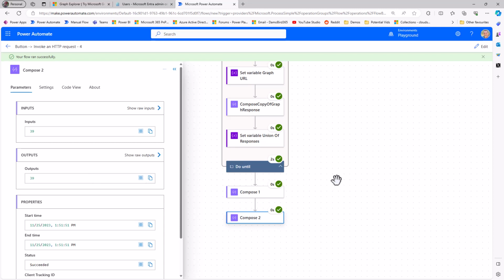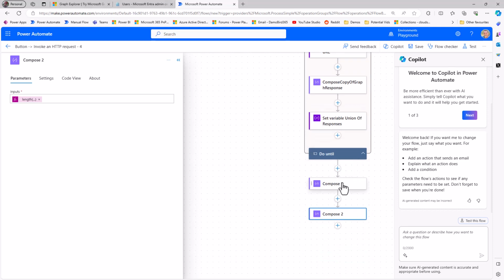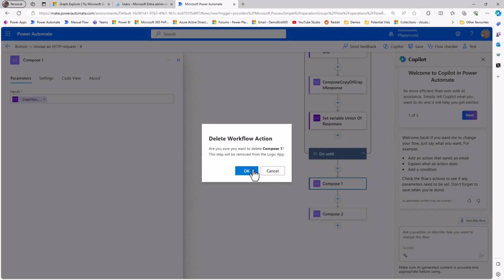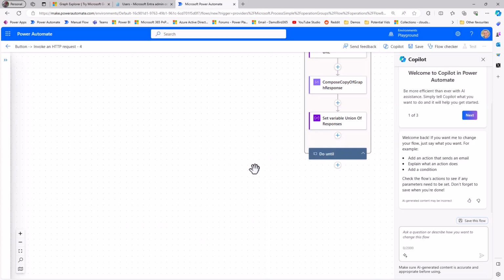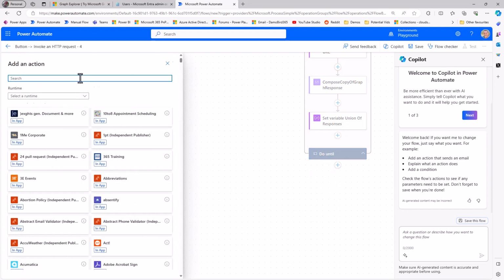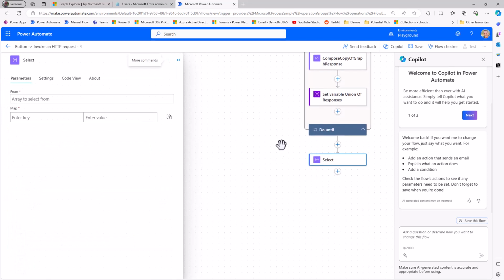So now let's have a look at how we can start repurposing this data. So back into edit, if we scroll down here, I can actually get rid of these 2 compose actions because they were just there for debugging purposes, and it looks like you can hit the delete key on your keyboard in the new designer and delete those actions. And the next action I want to add in is one of my favorites, the select, because I'm going to repurpose the structure of the data that comes across in this body.